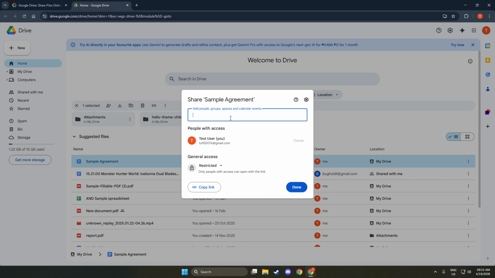Look for the section labeled General Access. By default, it often says Restricted, which means only people you add by email can open it. Click the drop-down in that General Access section to reveal more choices. Choose anyone with the link. This converts your file or folder into something that's accessible to anyone who has the URL.